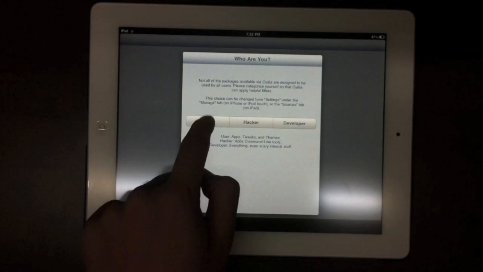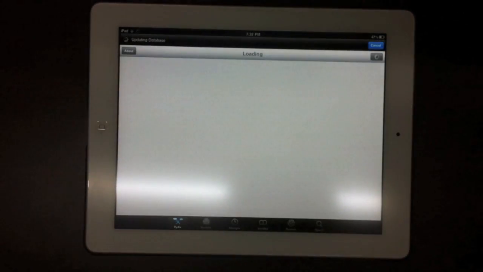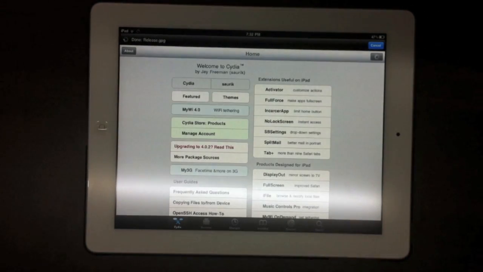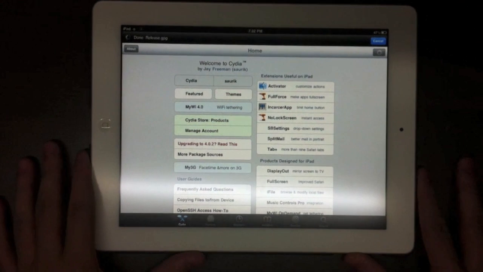Okay, now it's done, you can launch up Cydia and choose user and hit done. And that's it, you have successfully jailbroken your device. You have Cydia right now and it is untethered.